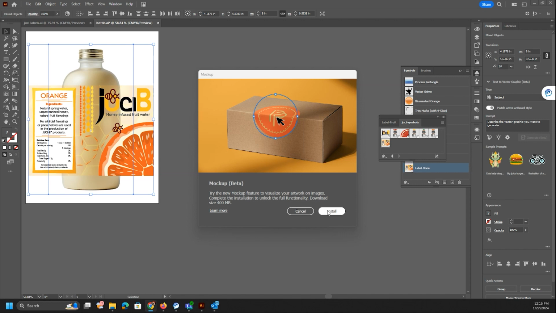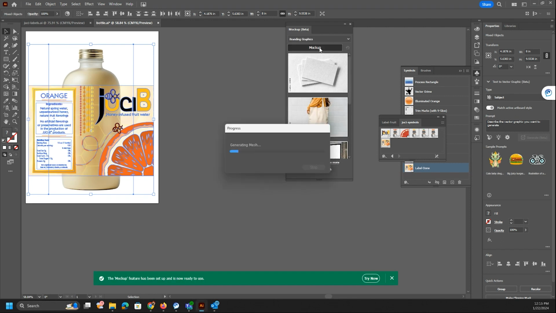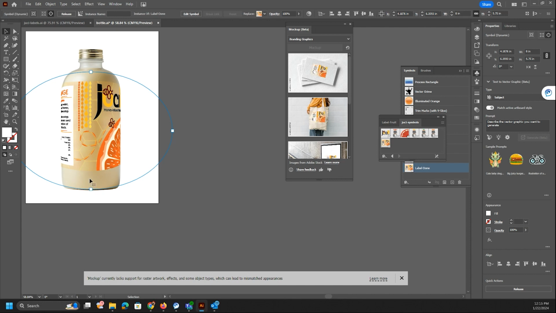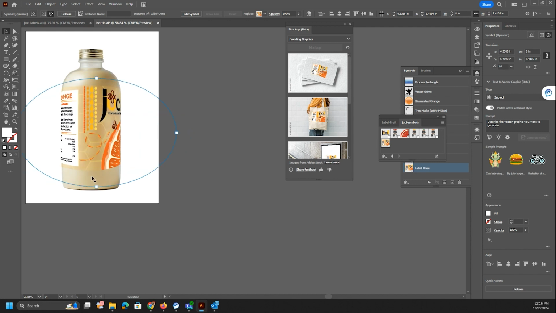And it's going to say something about install. We're going to go ahead and click install if you don't have that already, because it is a beta piece. You're going to click the mock-up button. And then inside this mesh, you can do a couple of things. You can drag it down to fit it a little bit better if you want it to look a little different. You can turn it a little bit more depending on how you want it to look. It's all in how you want it to do.